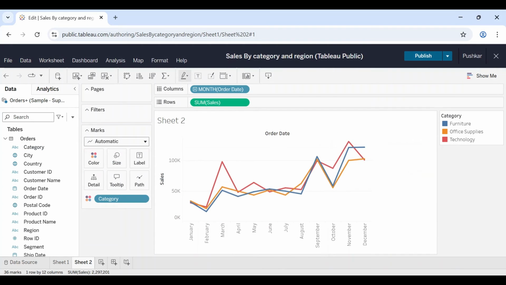Now we will see separate colored lines for each product category, such as furniture, office supplies, and technology, clearly distinguished in the line chart. So each line represents the monthly sales trend of that particular category over time. So this not only improves the visual clarity of your charts, but also helps you immediately spot which category performs best in which month, identify trends, and compare seasonal patterns.